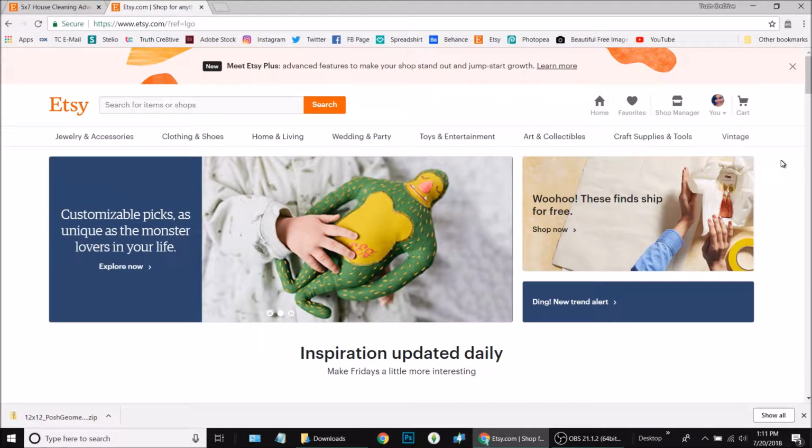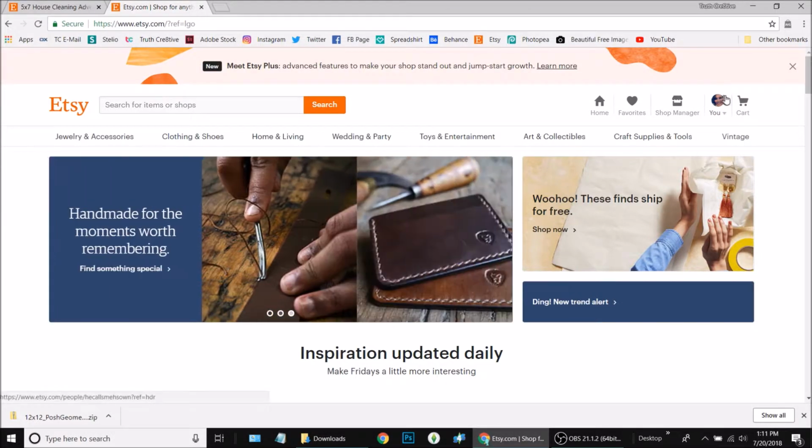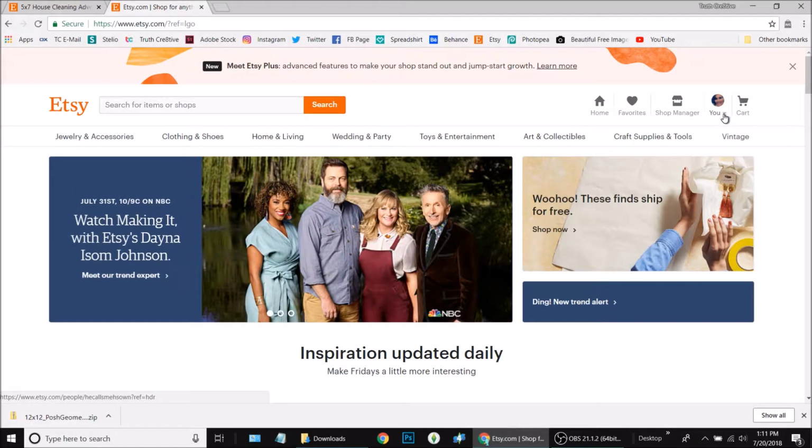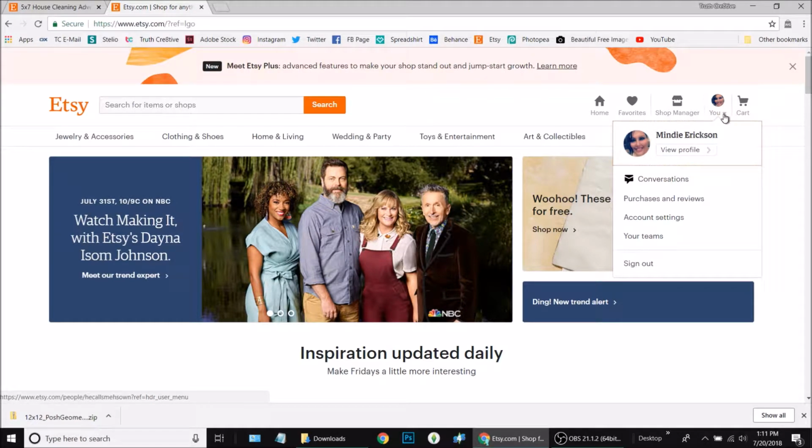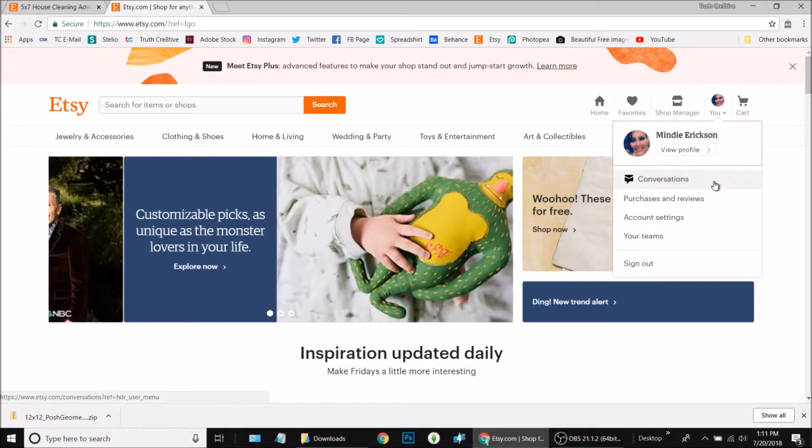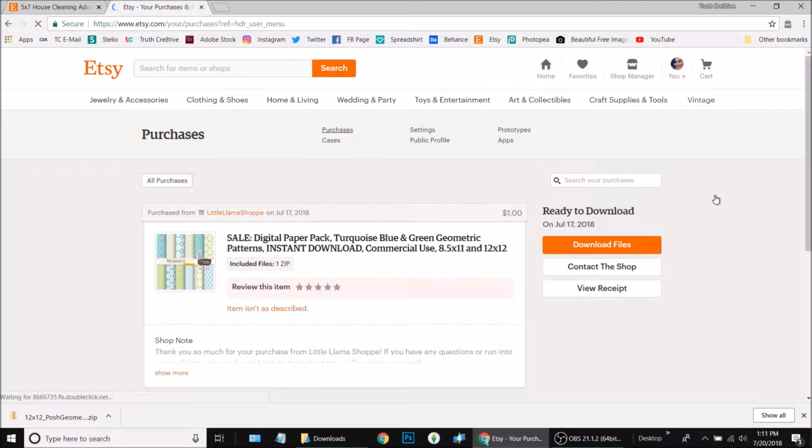Once logged into your account, all you have to do is go over here, see where my pointer is, and you'll see your picture if you have one with a circle, and underneath it says You. You click on that and a drop-down menu will appear. Once that drop-down menu appears, you click Purchases and Reviews. Under Purchases and Reviews, you will see all the purchases that you ever made.